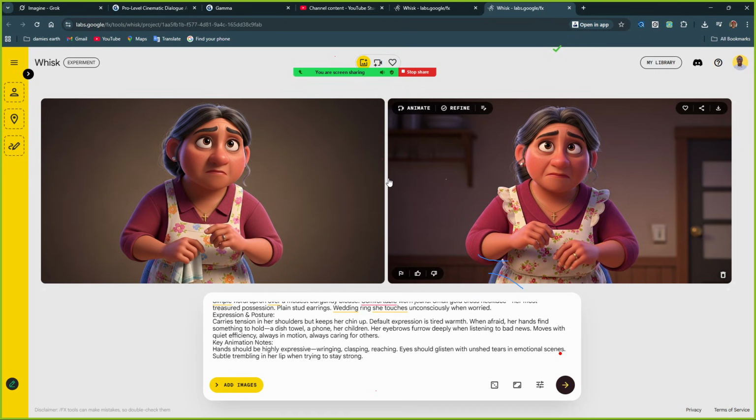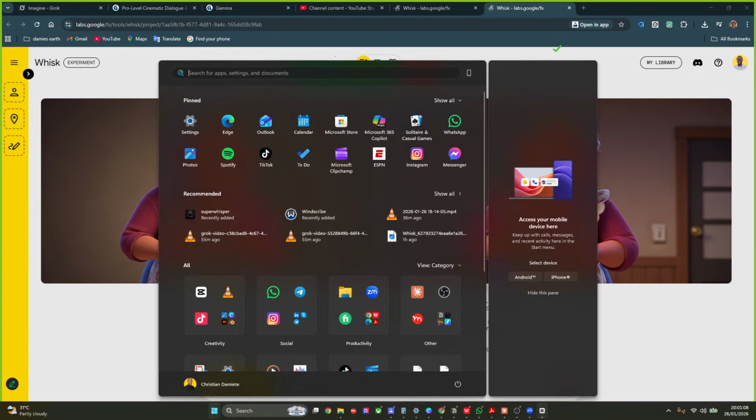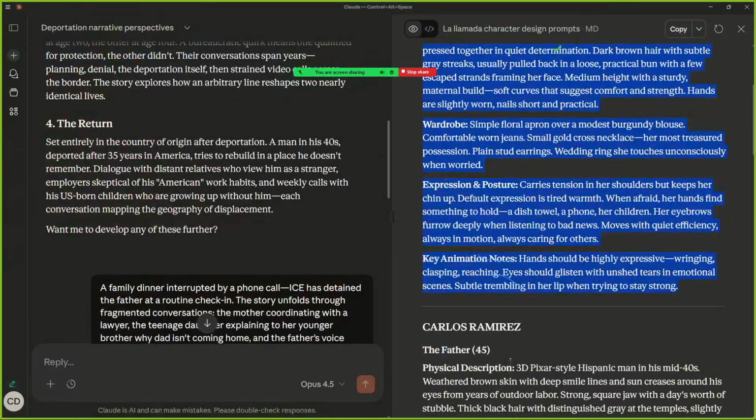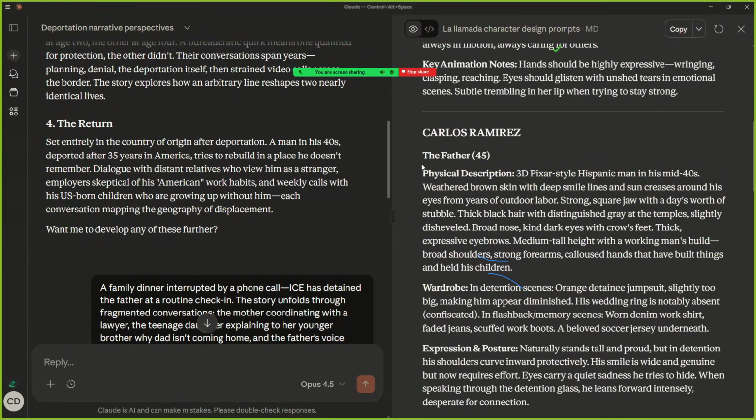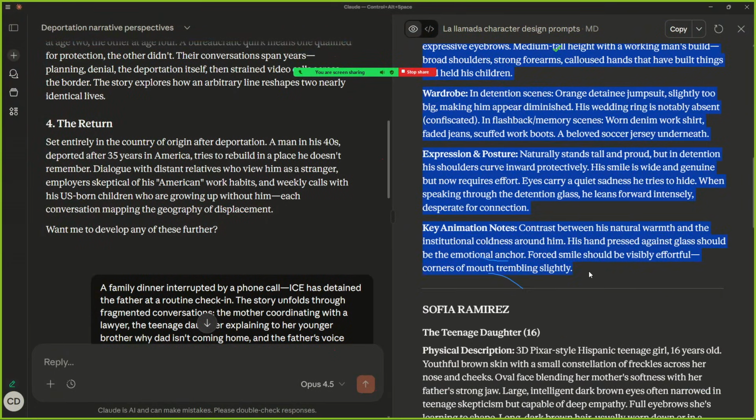So we have the mother right now. She's seriously looking like them. Now let's go on to the next. If you are a 3D animator, do you know how long it will take you to generate this?